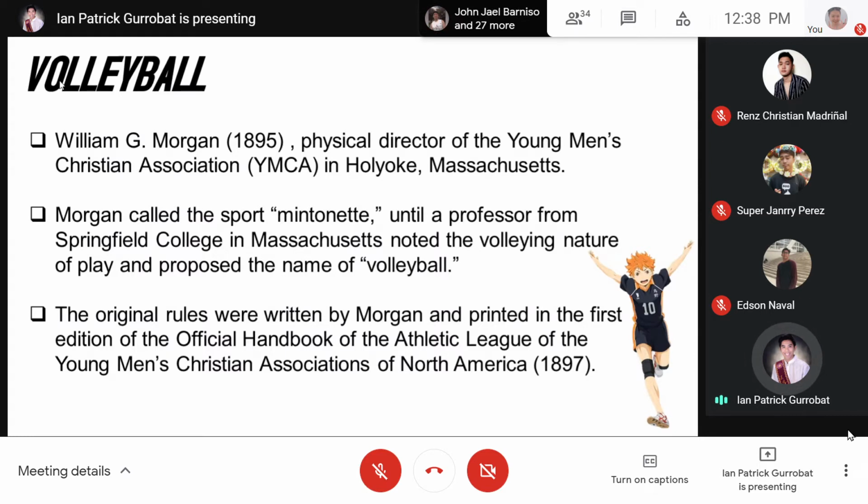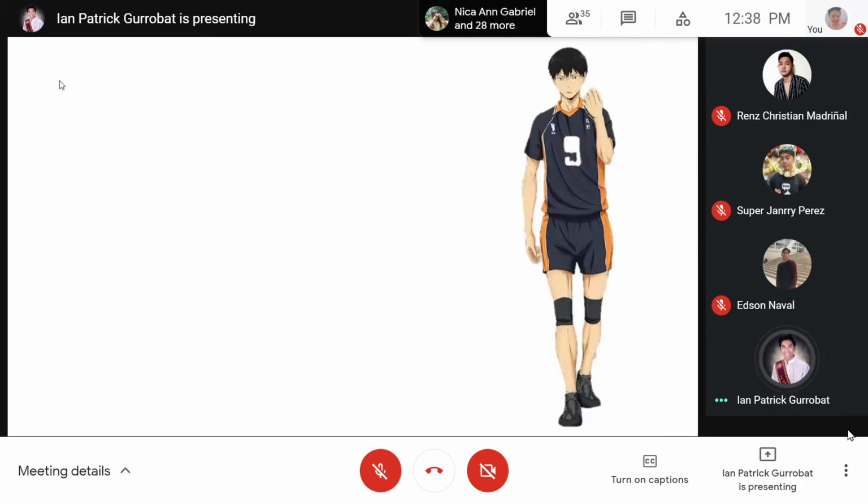So, until a professor from Springfield College in Massachusetts noted the volleying nature and proposed the name of volleyball. So, the original rules were written by Morgan and printed in the first edition of the official handbook of the Athletic League of the Young Men's Christian Association of North America.